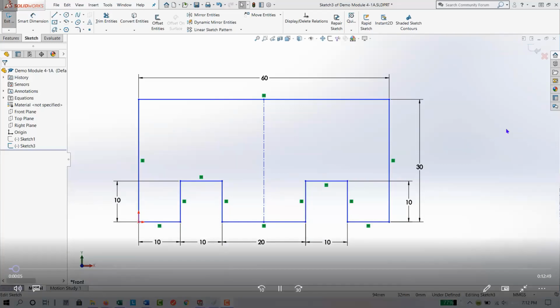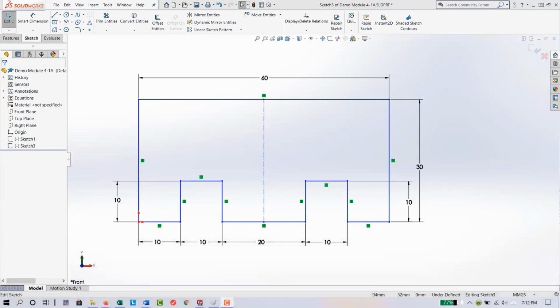I'm the instructor for this course, Drafting 58, Solid Modeling with SOLIDWORKS. This demonstration will help you to complete the Module 4-1A assignment. I will be showing you a similar model that you can practice along with me in this video. Here's what the finished model for this demo will look like.